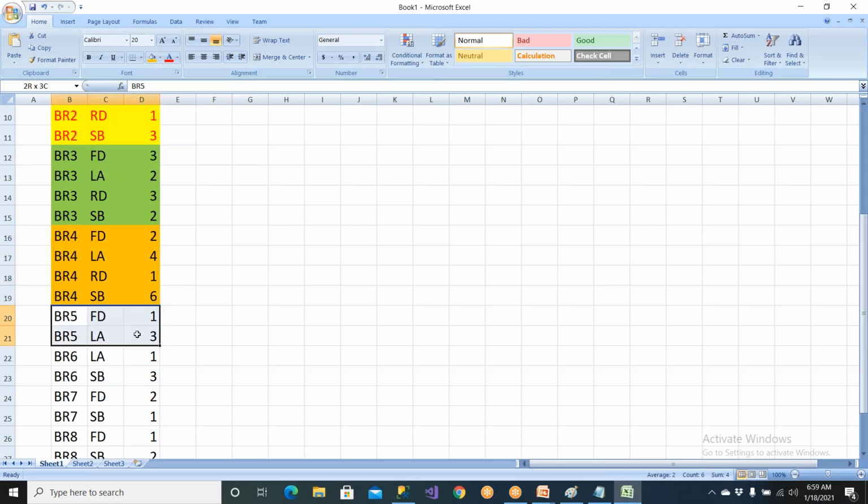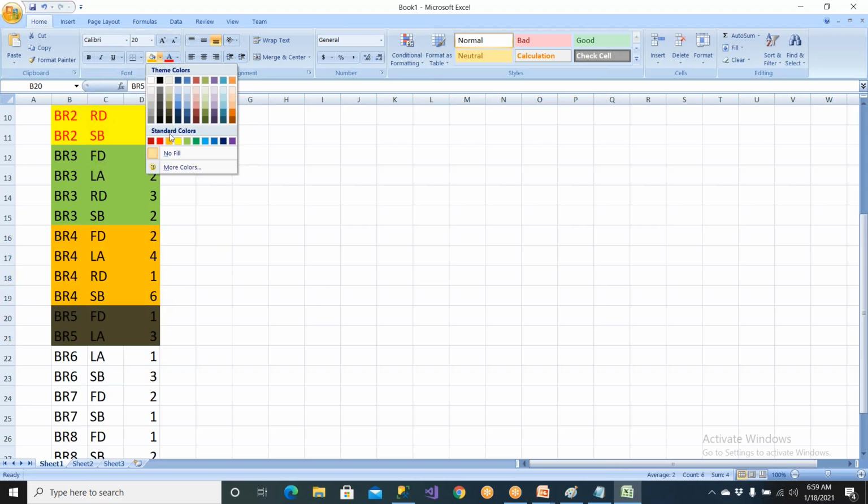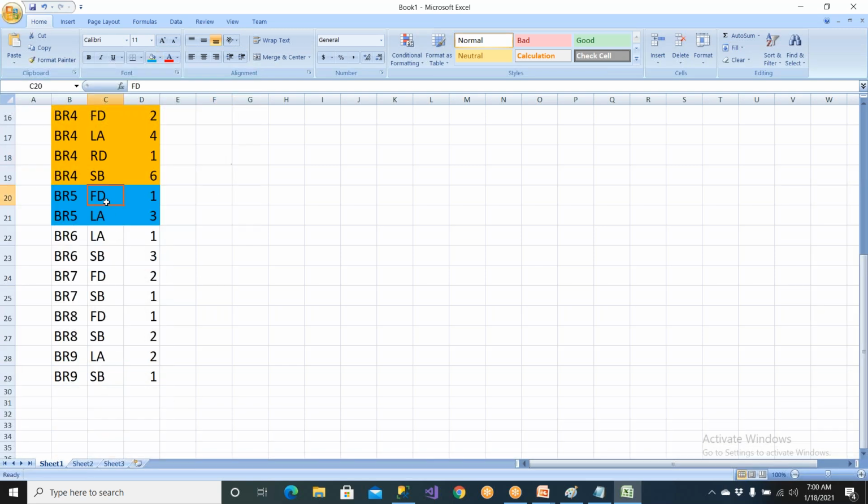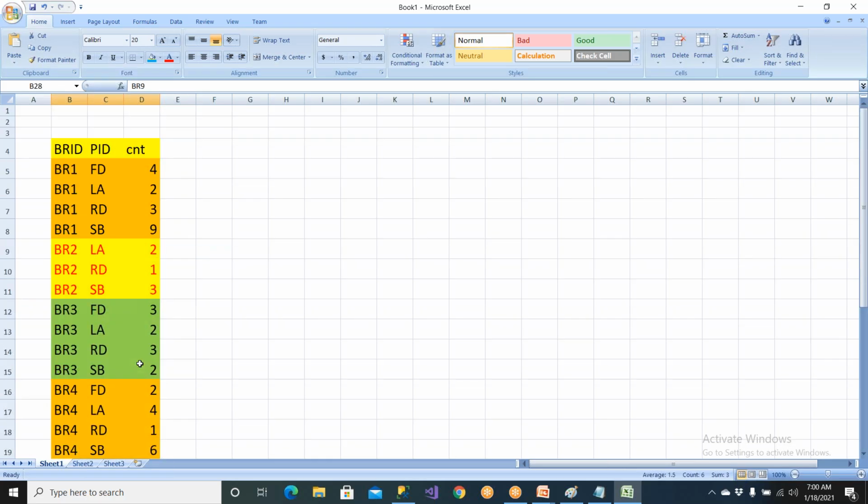Now BR5, only two combinations are available. Okay, so you can see something is missing. FD and LA are there, and the savings bank accounts are not opened yet. Clear? And BR6 again only two combinations. BR7 only two. BR8 two. BR9 only two. You should be able to understand how the things are happening.